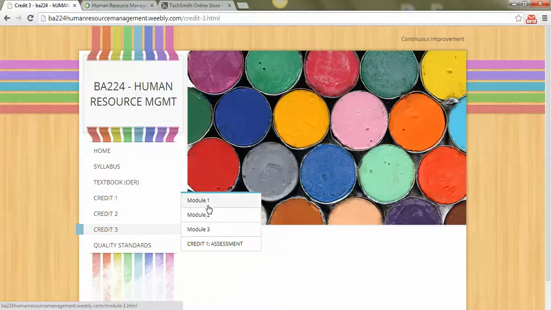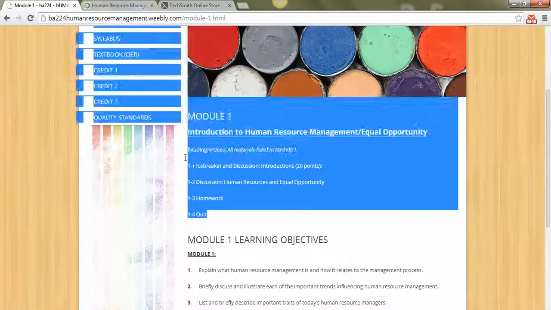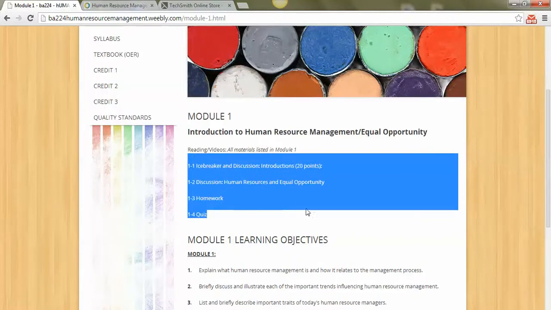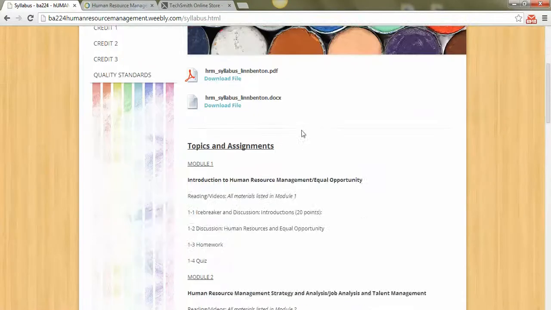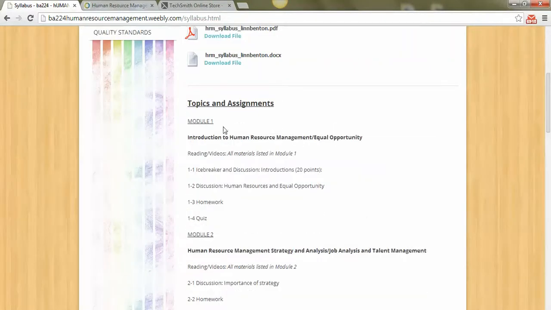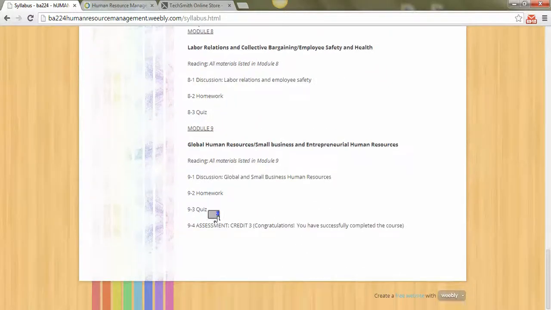So we have Module 1, Module 2, Module 3, and then an assessment. In Module 1, it's basically an introduction to human resource management and equal opportunity. Here are all the different things that will be due, and here are the learning objectives. Just a redundancy, I also listed this in the syllabus. If you scroll down, you'll see topics and assignments for each of the different modules: 4, 5, 6, 7, 8, and 9.